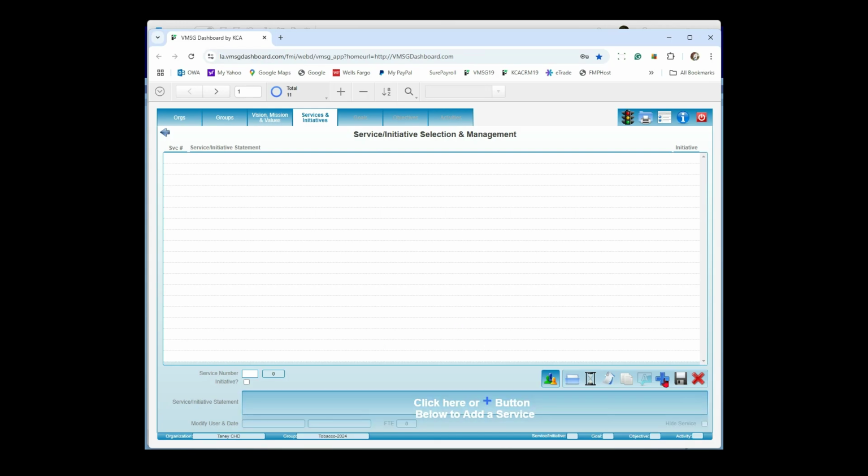So I can either hit the plus button or this really, really big plus button down here. What this does is block you from putting anything in until you create the record here. So I'm going to go ahead and open that up.